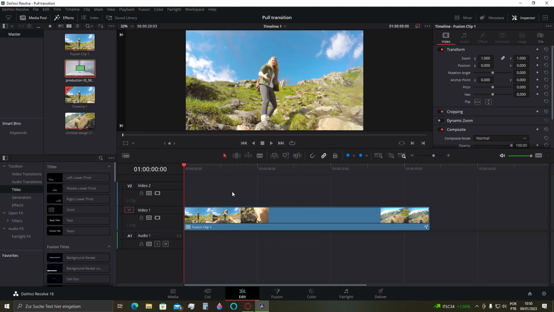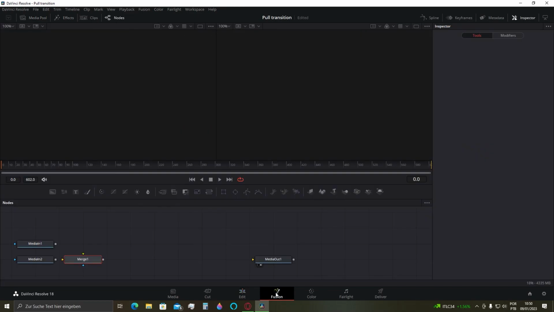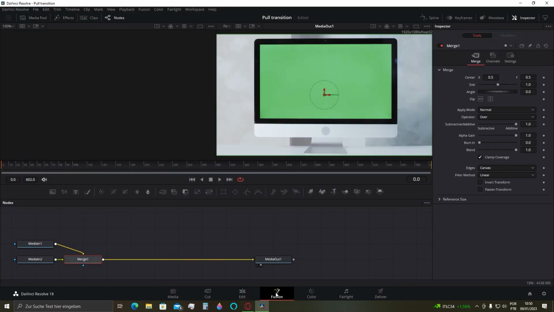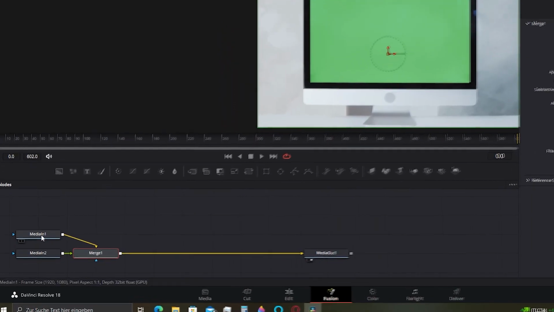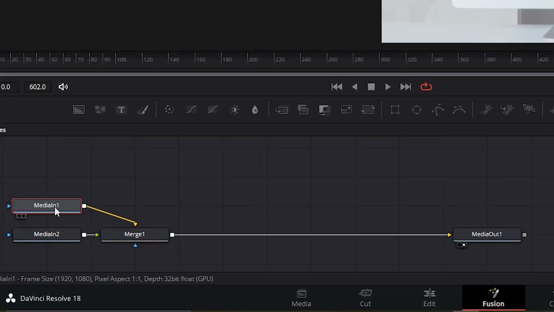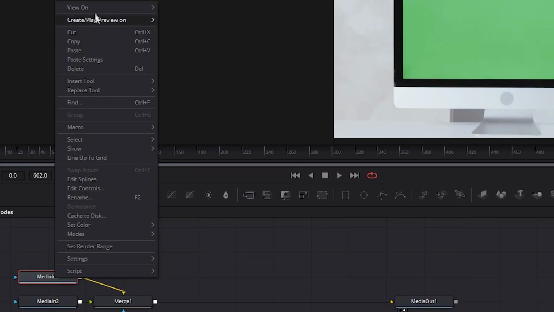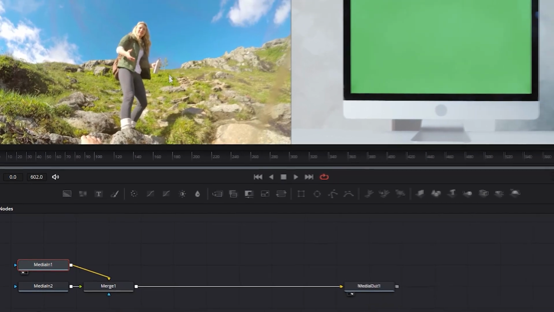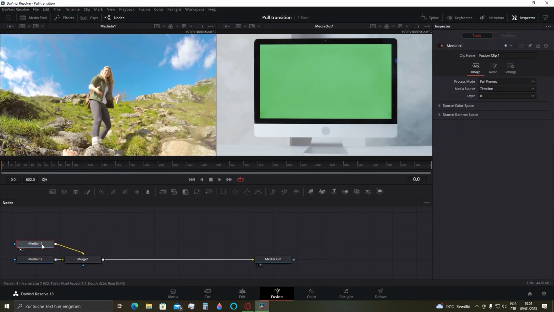Now we go to the Fusion tab. Do not worry, we will not do anything complex. It's pretty easy to do everything. In my window here, you can see that I have no idea which video is Media In 1 and Media In 2. To solve that, I just click on the first Media In 1 with the right button and select View here, and go to the left view. You can also just type 1 to do the same process.